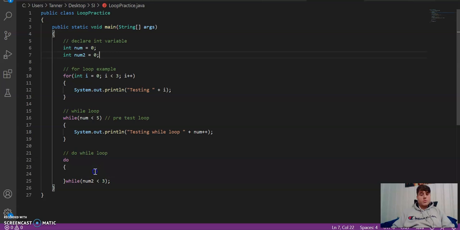So in this do-while, I'm going to have a simple System.out.println where it says "testing do while loop", and then we'll do plus num2. There we go. And we also got to increment num2, so it's not an infinite loop. And I think we'll have time to show you what an infinite loop is. But like I said, the do-while is a post-test loop.